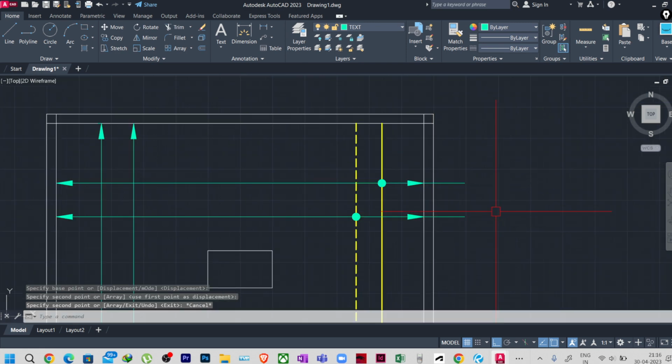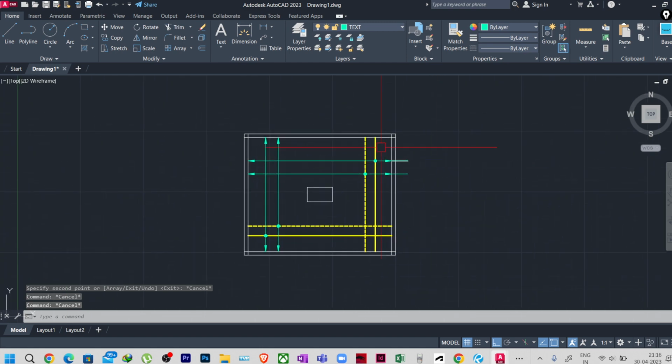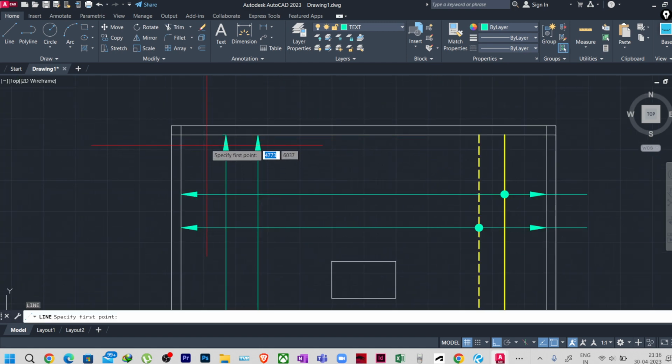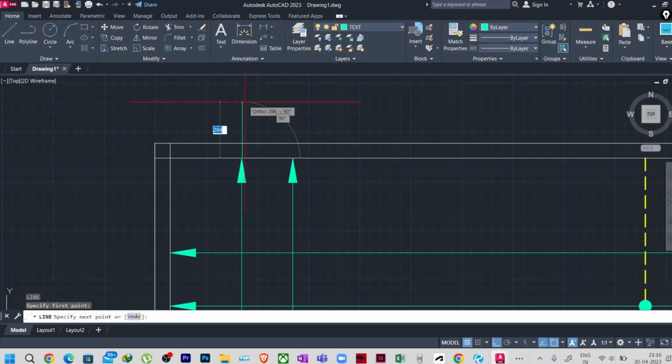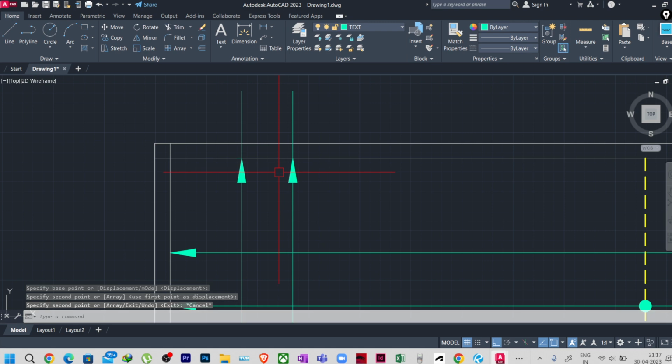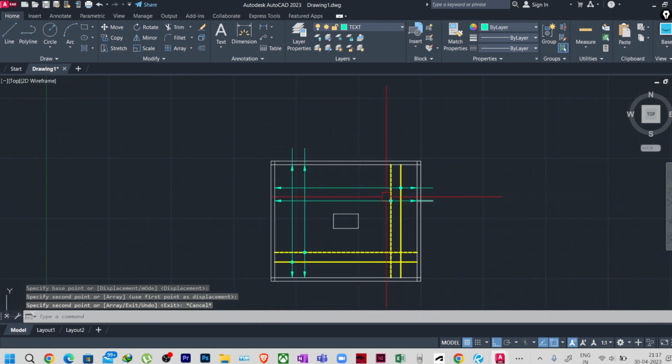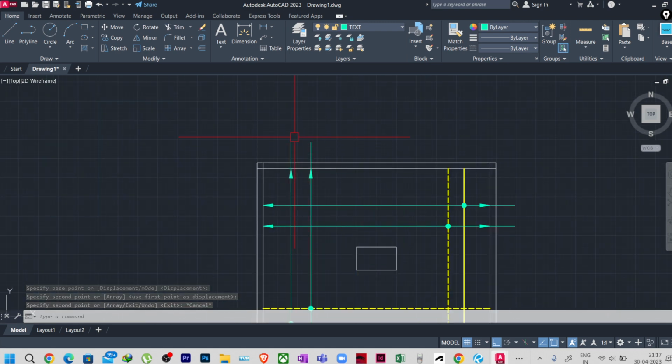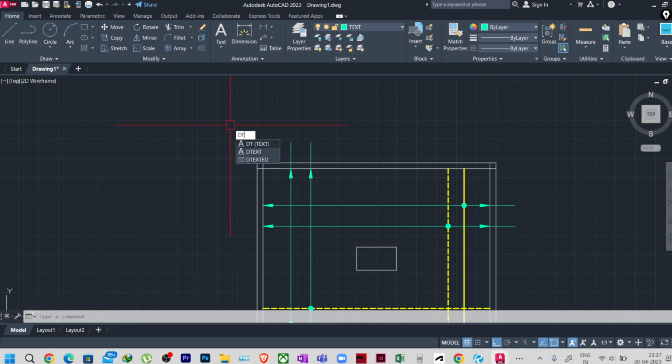Somewhere here. Okay, in the other direction also I'll enter. You make a line like this, copy this right here. Okay, so now we will give some mark to this. So for that I will take some text. So I'll take a single line text, DT, enter.